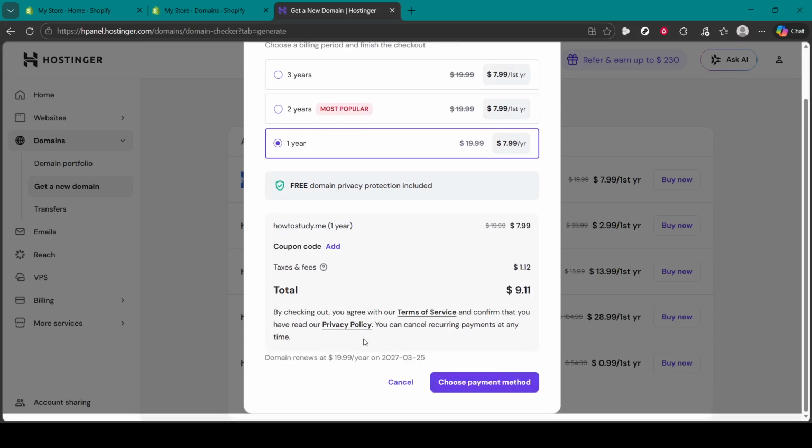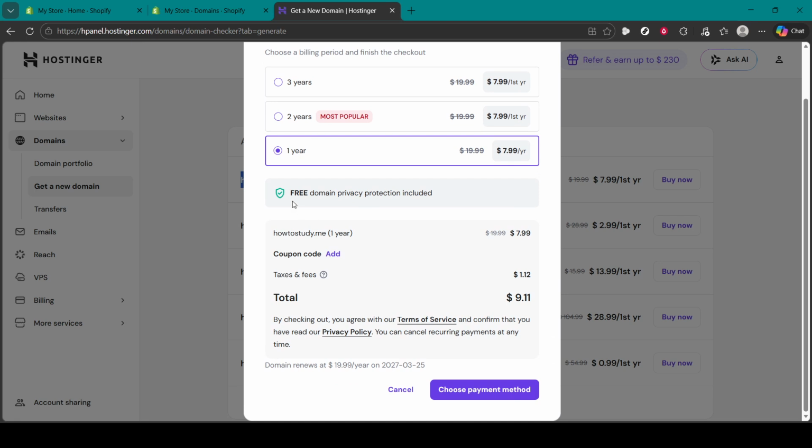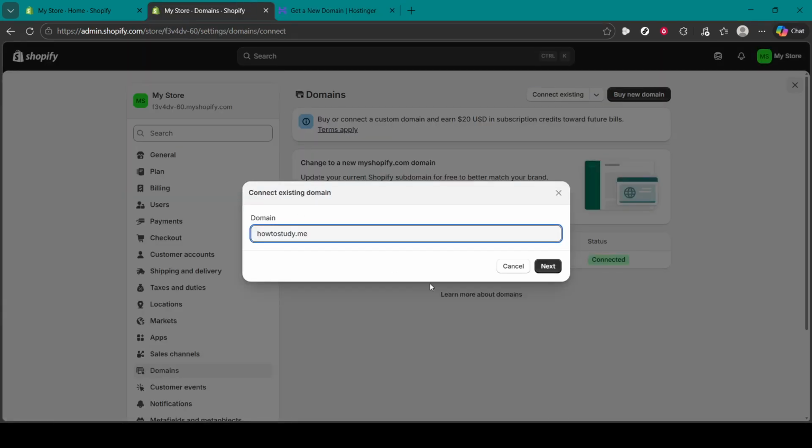That's it. You started in Shopify, opened Settings, went to Domains, chose to connect an existing domain, grabbed your domain from Hostinger's Domains section, and pasted it into Shopify. Once the status shows connected, your store will be available at your custom address.